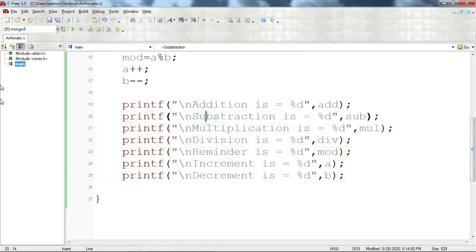So I pass variable add to this statement. Then in the similar way, the second printf statement, subtraction is equal to %d comma sub, because the a minus b value is stored into the variable sub. Then multiplication is equal to %d comma mul variable is passed as a parameter. Then division is div, remainder is mod, then increment is.